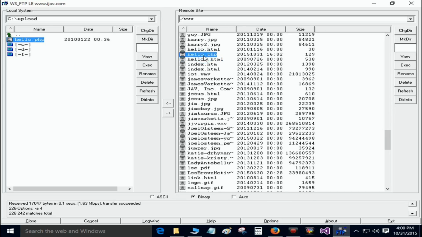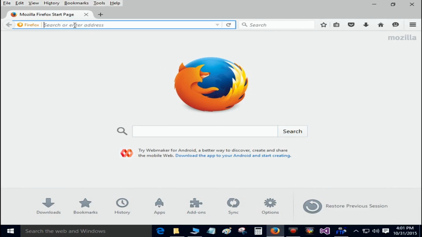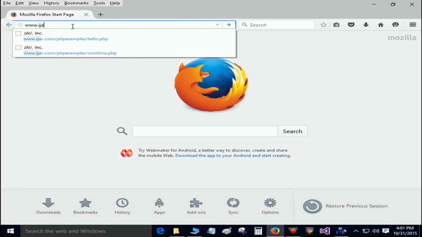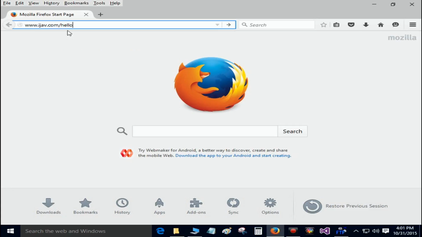So here's our file here. Okay, so we can go out to our browser and go to the server. And then go to that file. Okay, so we go to the server here and then give it the name of the file that we want to run and hit enter. Okay, so it ran that PHP file.